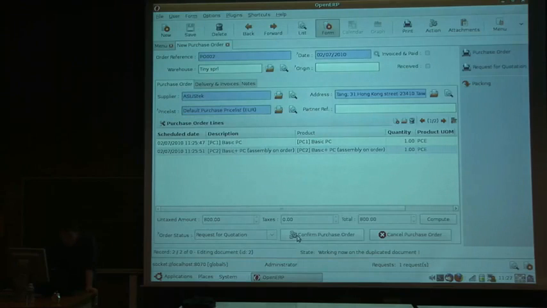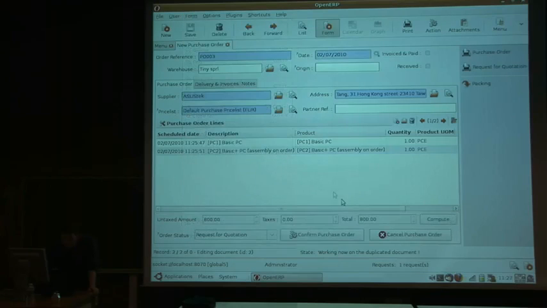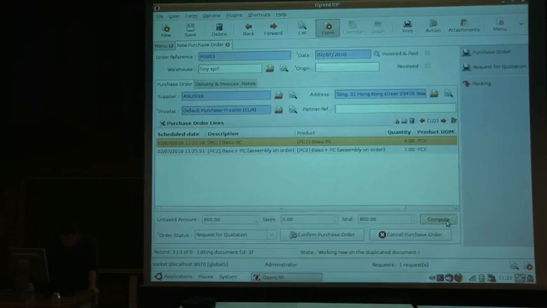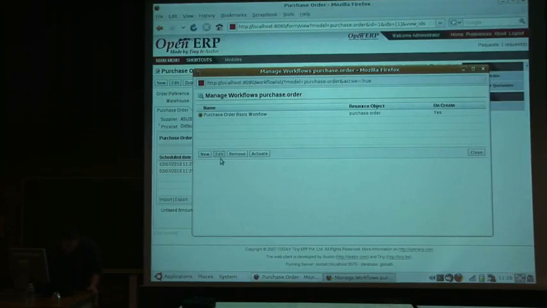So it's a request for quotation. I confirm, and it's directly approved. No need to click a second time on the approve button because it's lower than €1,000. If I do another one which is bigger than €1,000, like this, which is 1,700, I confirm, and it's directly approved. That's not normal. I should have forgotten something.